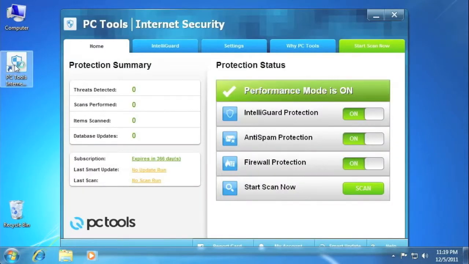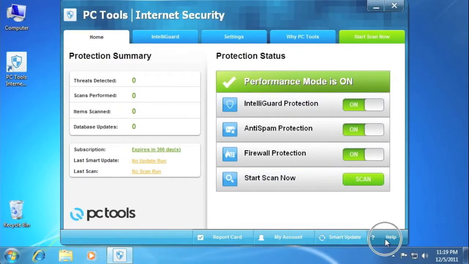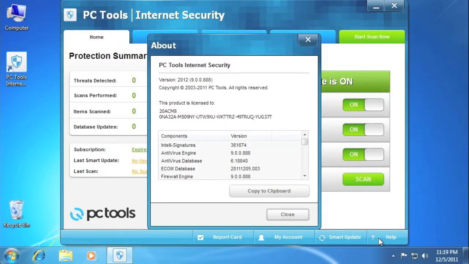PC Tools product is officially installed and fully registered. You can confirm if your product is fully registered by clicking the Help button at the bottom of your product and then selecting About. You should see your active license information here.